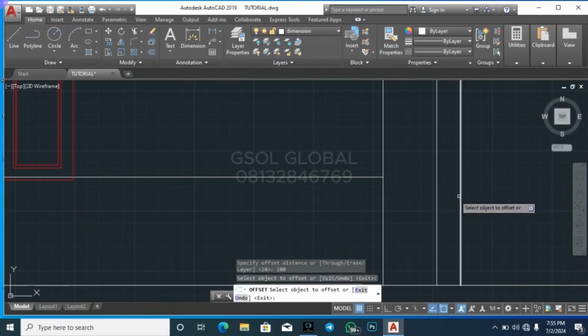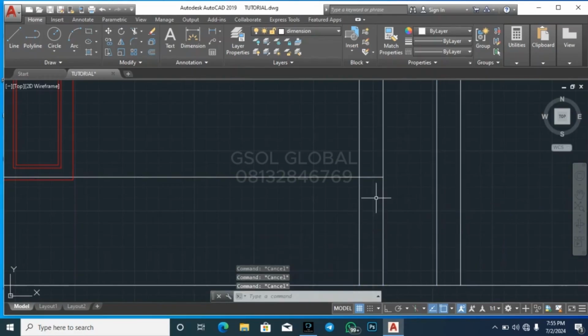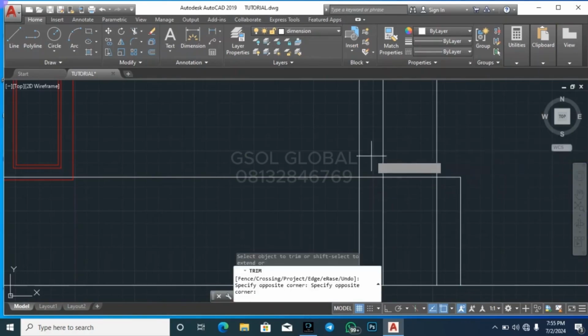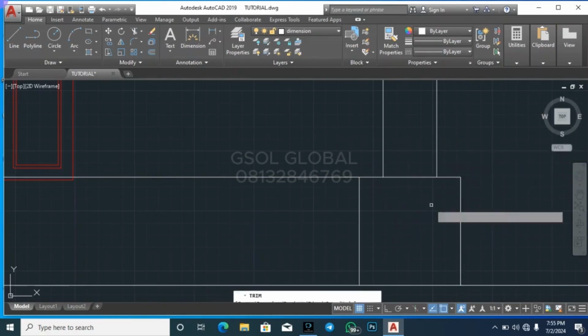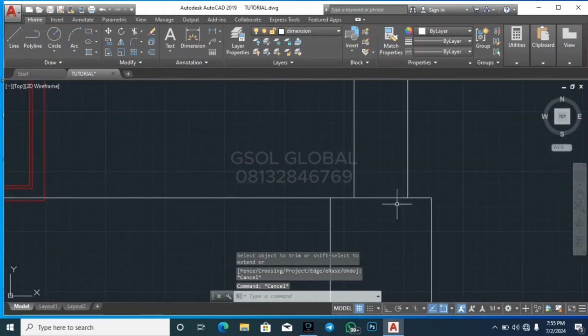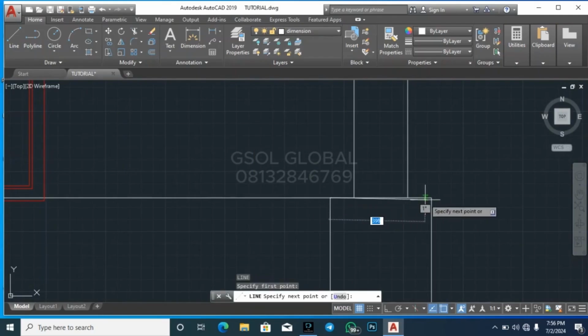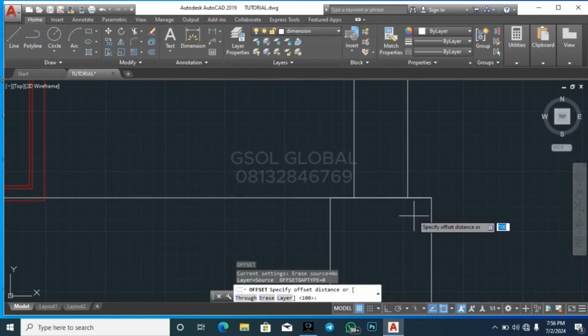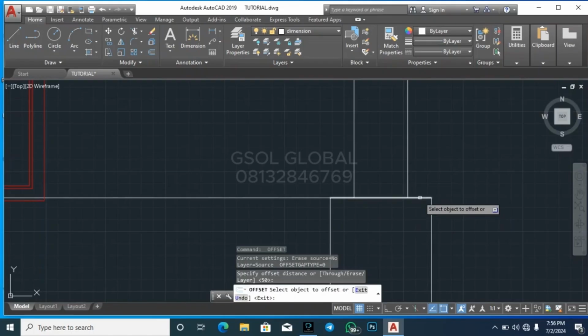Okay, so this and this, right? So I'll just extend this and then I'll just trim it, trim it, trim. Okay, you see it, right? So now for this, I'm going to just make an offset of, let's say, 50. Okay, just two of it is okay for me. All right, 50, I'm okay.